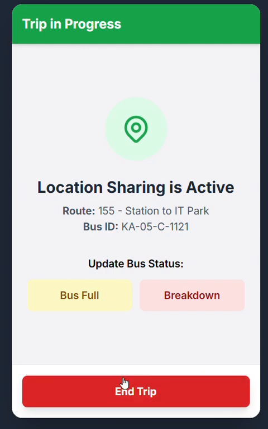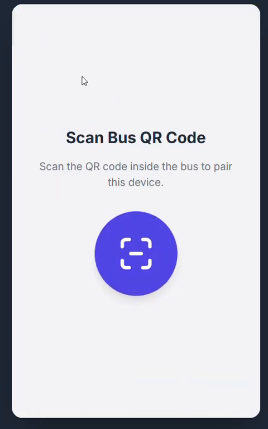Once the driver clicks on end trip, he is still logged in. He can scan any other bus QR and drive that bus for the day as well. So that's pretty much how the passengers and the driver's end of the app works.